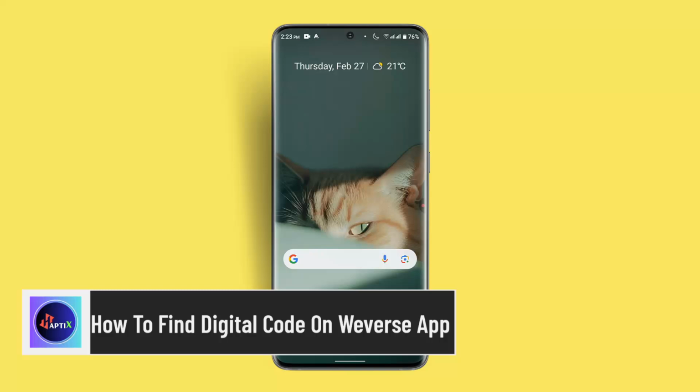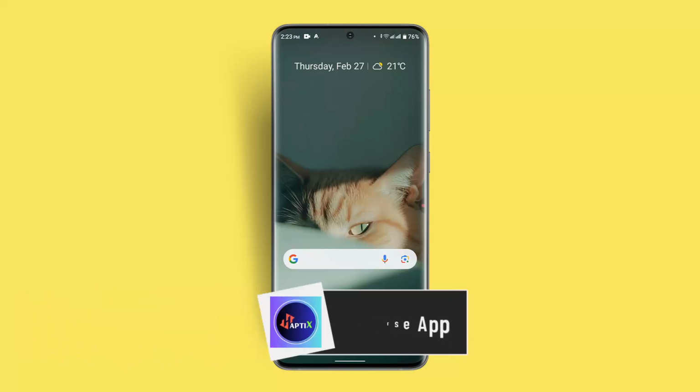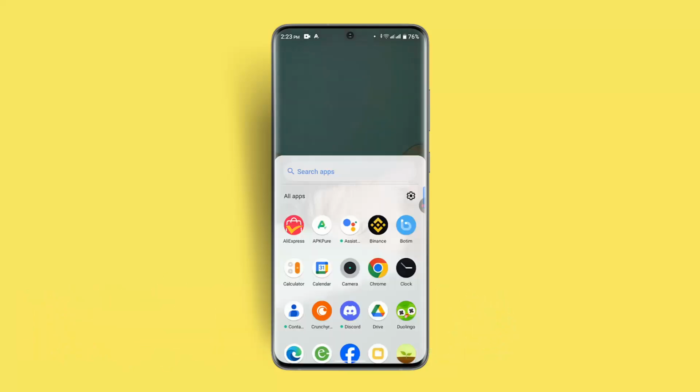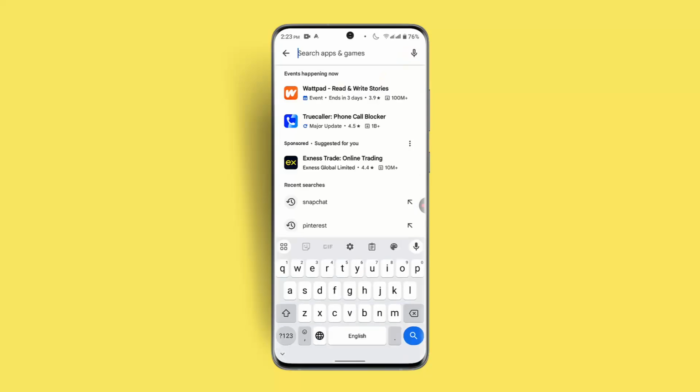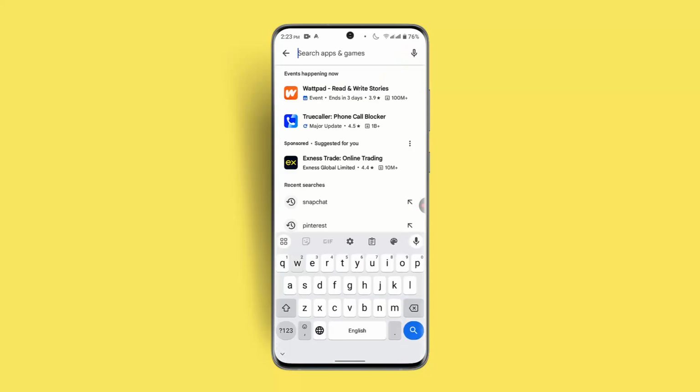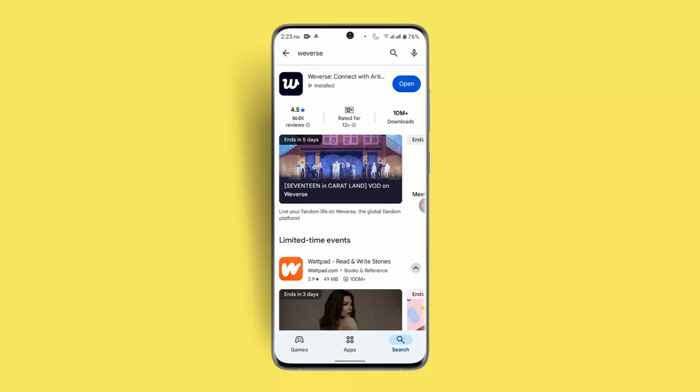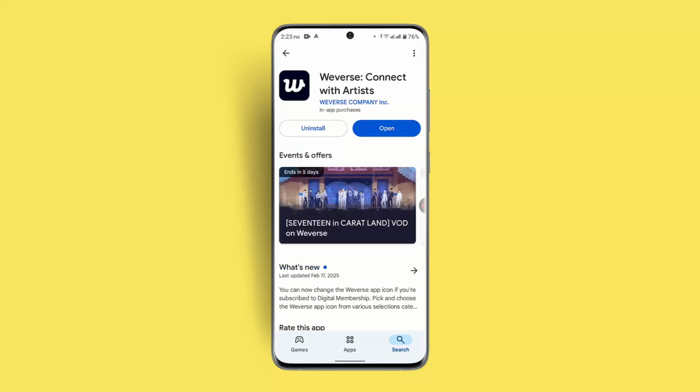Today I'll show you how you can locate or find digital code on Weverse app. So for that, you want to make sure to update your application. So head over to your respective app store. On the search box, type in Weverse. And when you locate Weverse, check whether you need to update it or not. If it is completely updated, click the open button and log into your account.